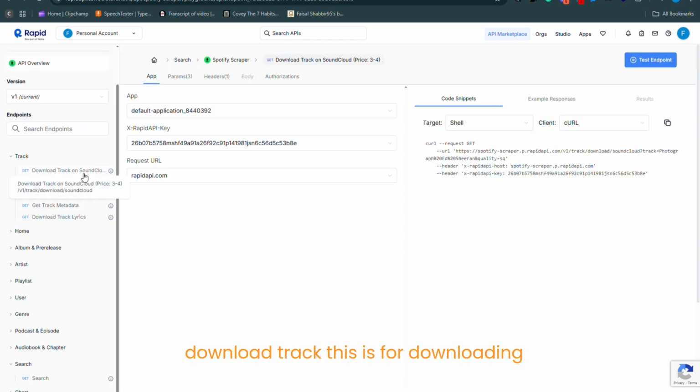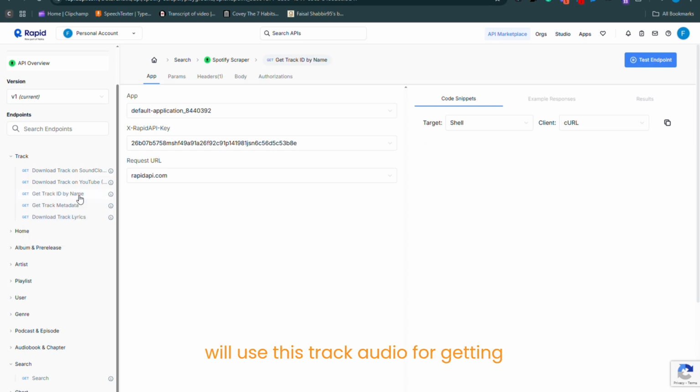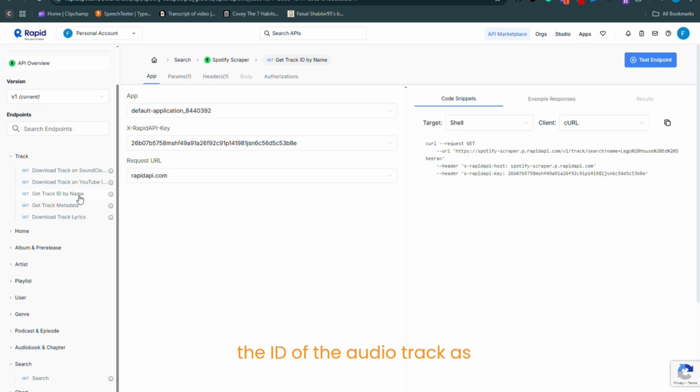First one is download track. This is for downloading the audio track, this is for getting the ID of the audio track, and this is for the lyrics of our audio track. So first we will use this track audio for getting the ID of the audio track, as the other two endpoints require the audio parameter, and we will get it from a track ID by name.